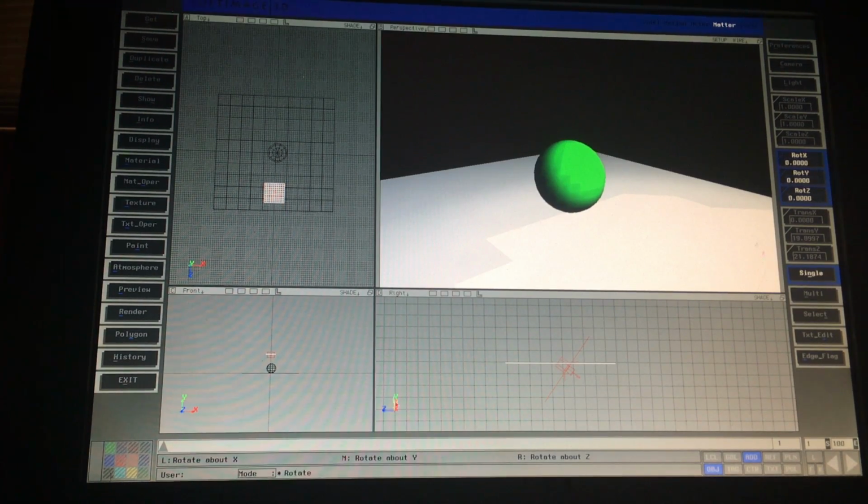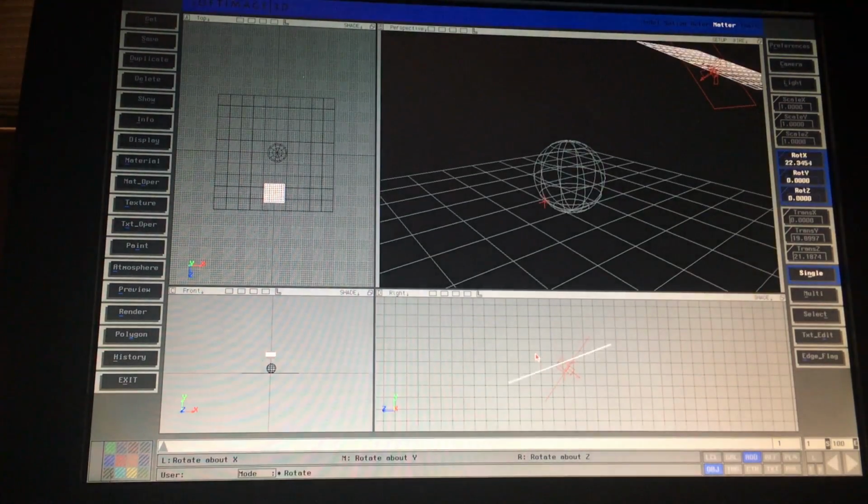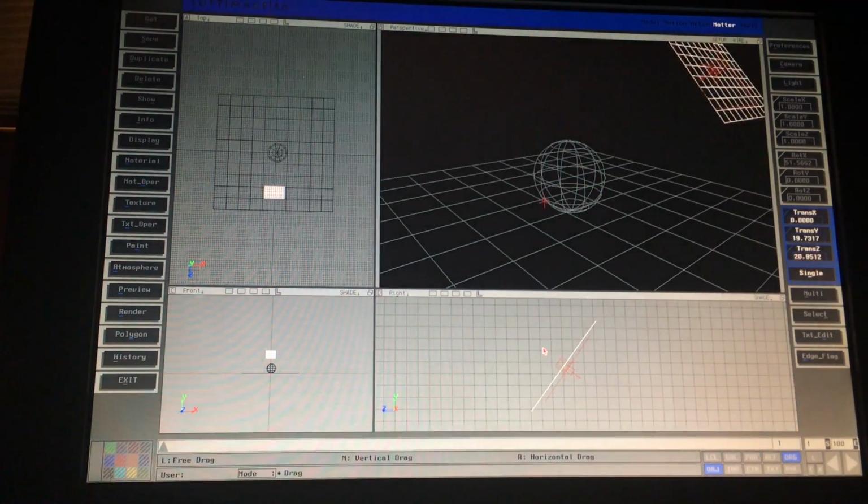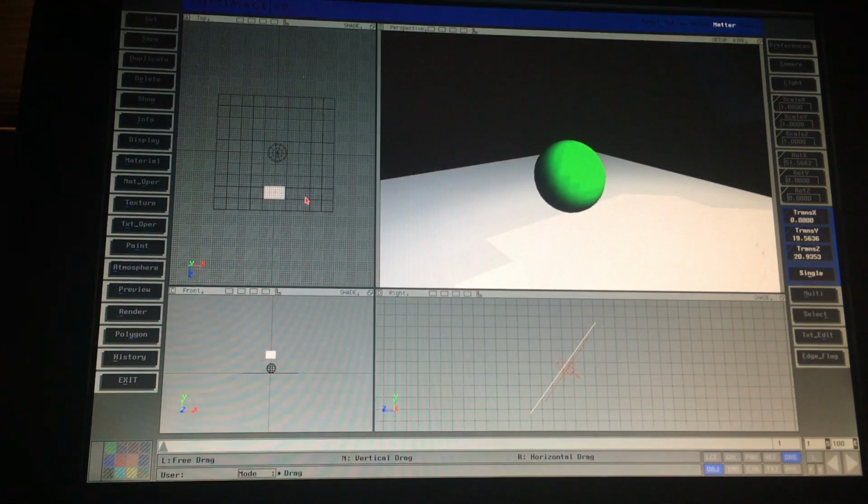Rotate about X. So we're looking at Y, Z, and X. So we're on the X plane, and L is rotate on X. So we're going to rotate this guy here. Kind of make it parallel with the light. Hit the translate, kind of put it behind the light so we won't block the light. We want to make it look like it's about the same size as the light.